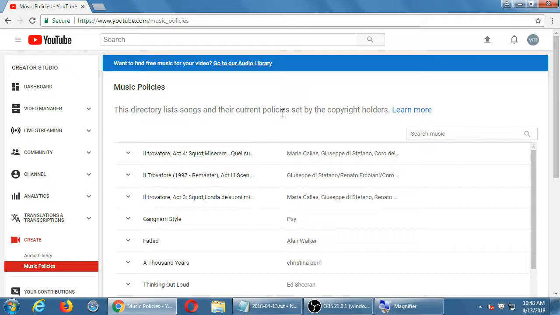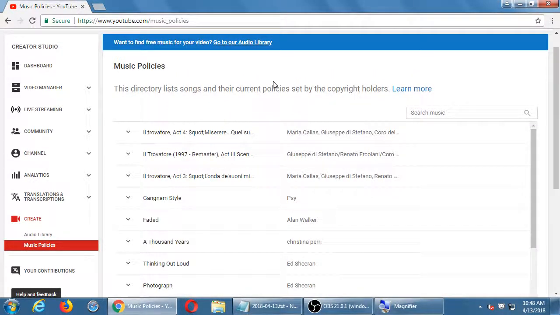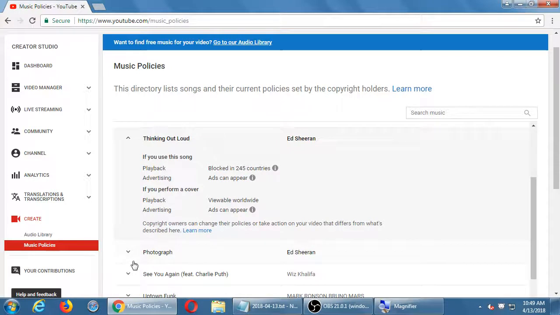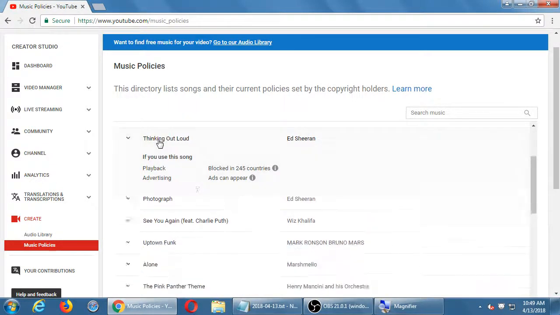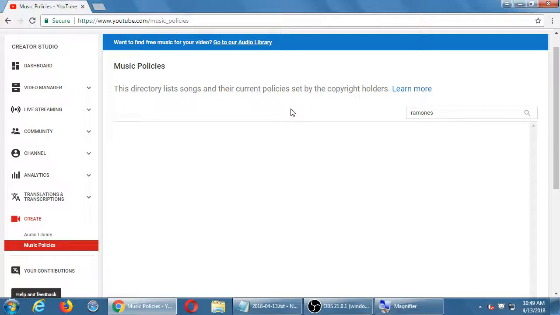There is a little bit more leeway within the Creator Studio Music Policies. This is where it's going to then give you the list of songs from real artists and such, and how you can use them. So example, Thinking Out Loud by Ed Sheeran. This one says you can perform a cover. Yeah, that one seems to be fine. Oh, so it tells you which one you can cover. So if I'm interested in some Ramones music, I could search there. It'll show me then their songs and tell me what the status is and how I can or cannot use them. Usually for covers, you have some leeway, but for any other thing, you usually don't.